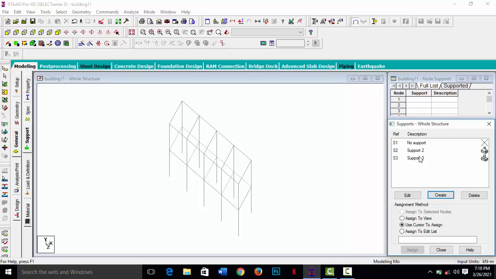So I will proceed to assign the supports I've created to the structure. You see, in STAAD.Pro, if you create any parameter, you need to assign the parameter to the structural member. For example, we have created support 2 and 3. Support 2 is a pin support, support 3 is a fixed support. We are going to be making use of only support 2. We will sure assign it to the members we have created it for.